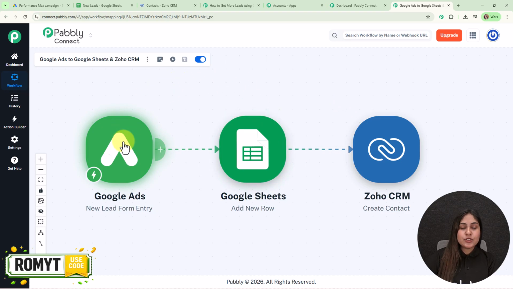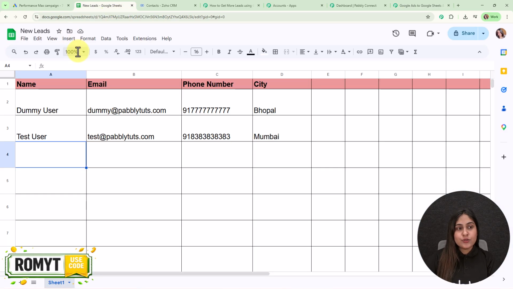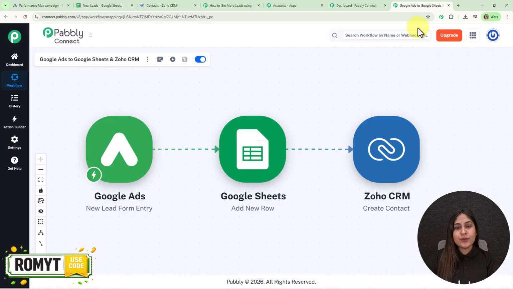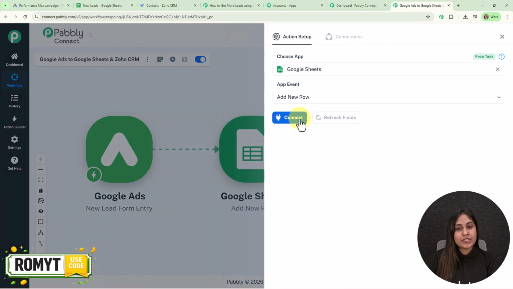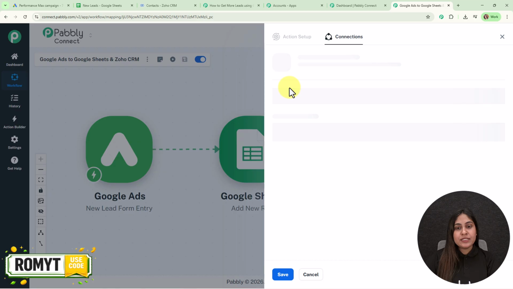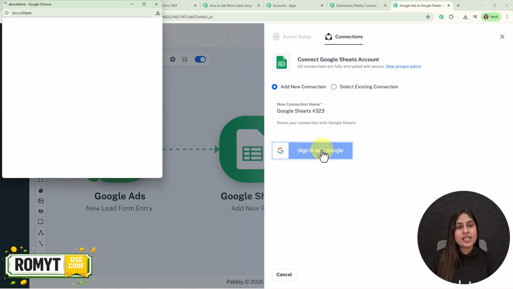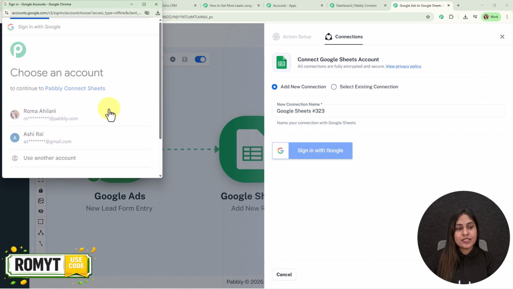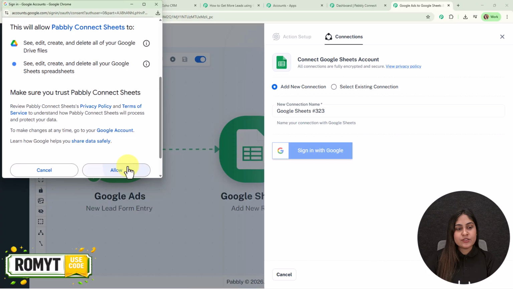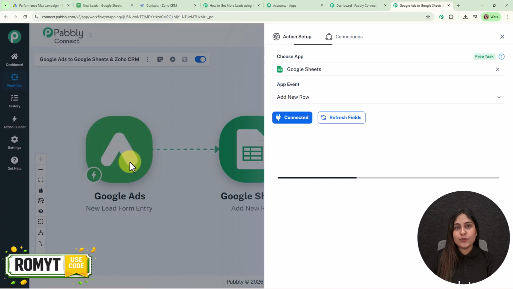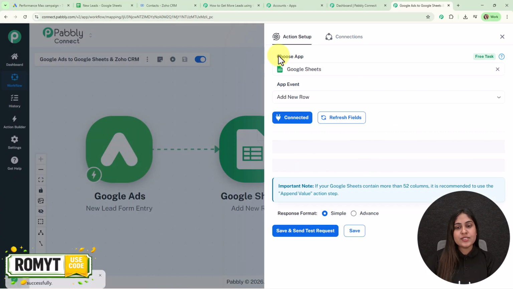After capturing the leads, I want to add them in my Google Sheets as a new row. So for that, we are going to build a connection between Google Sheets and Pabbly Connect. For building this connection, we are going to select add a new connection, and then click on sign in with Google. Here I'm going to select my desired account, and then click on allow and give access to Pabbly, as your data is secured with Pabbly, and you can see we're now successfully connected.